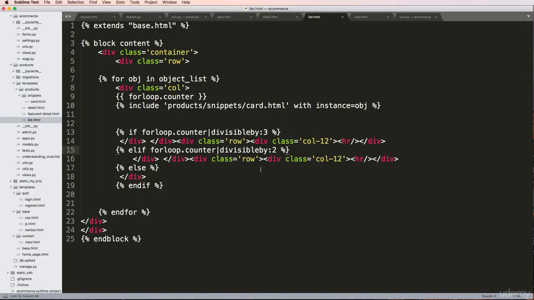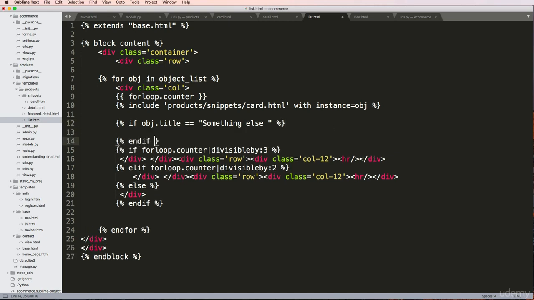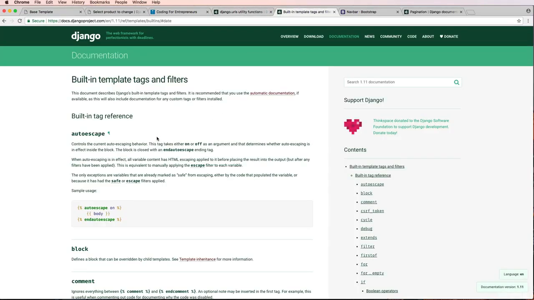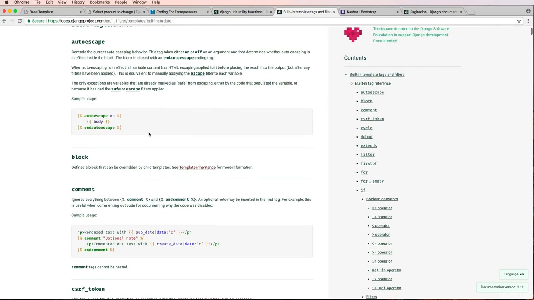But I do recommend that you play around with this right now by adding those new products and then doing new conditions in here, including conditions like if object.title equals something else, right? Doing conditions like that and just really playing around with how these templates work on your own and try to get a better understanding of how it works by tinkering and breaking things and then using the documentation for things you might not be aware of.